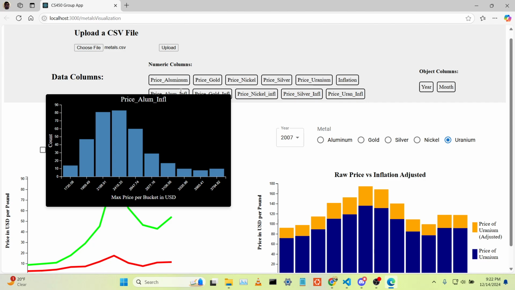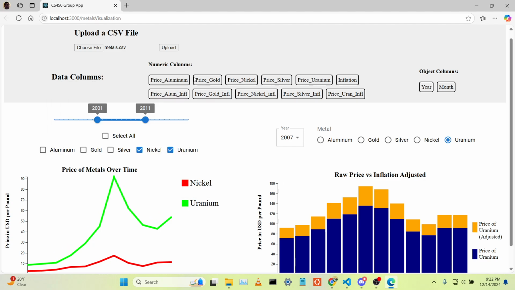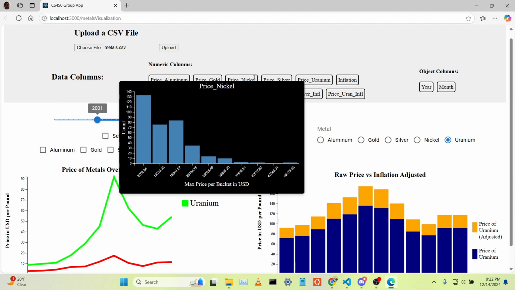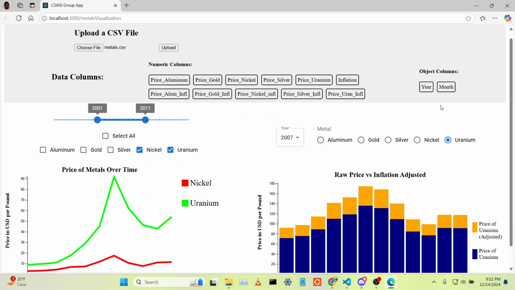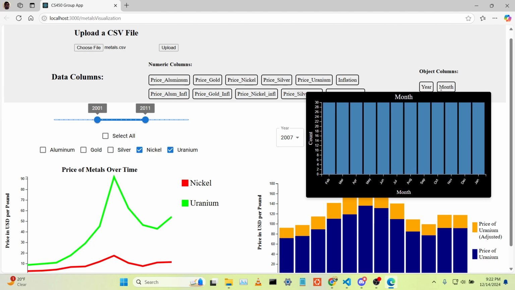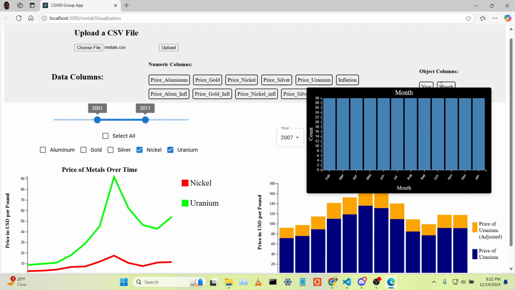So for example, we could see the count from 0 to $700. There's a count of a little over 10 data points. So by doing this, we can get an idea of the amount of data and which data fits into each count. It's also important to note the object columns. So here we can see ways that we can split the data, and we can see that there's a pretty even count between years and different months.